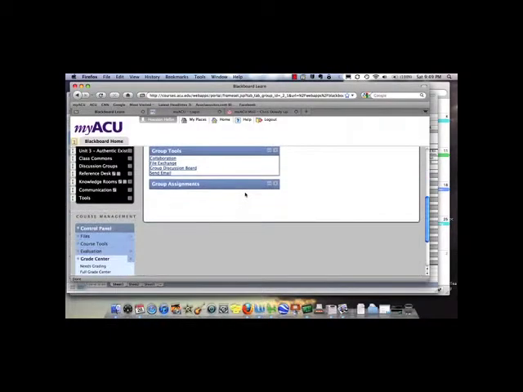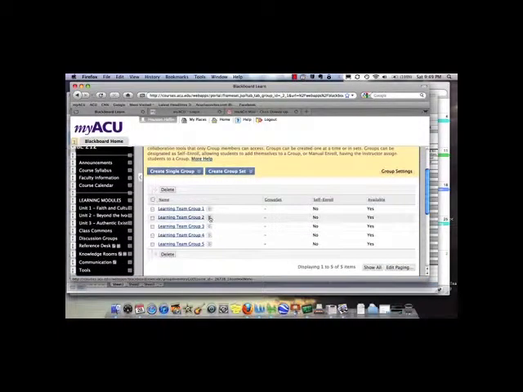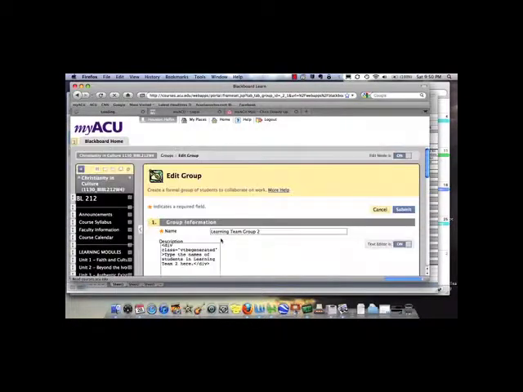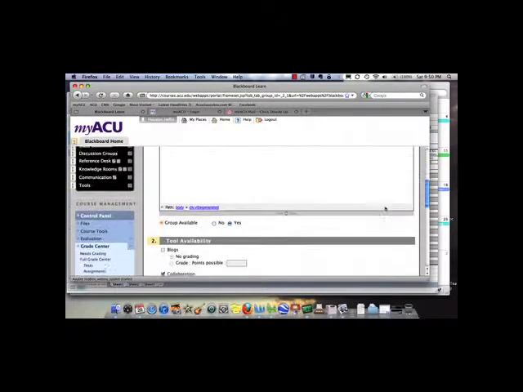So now what we're going to do is under discussion groups, Learning Team Group 2, edit, and then type the names of students in Learning Team 2 here. For example, it would start with Marybeth Bryant, etc. And then you would have to scroll down.